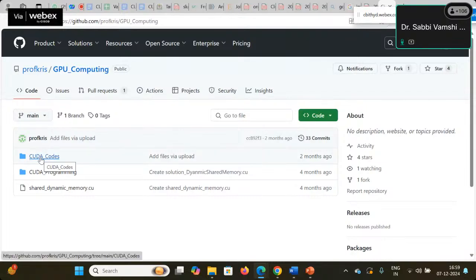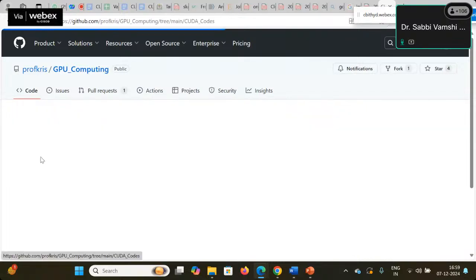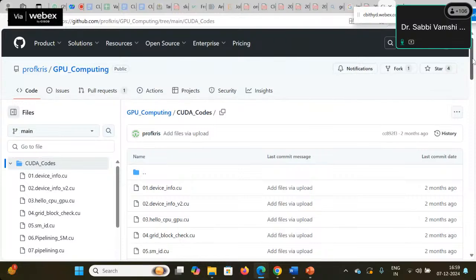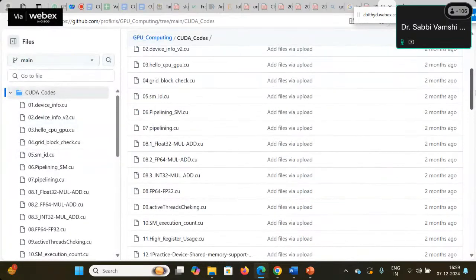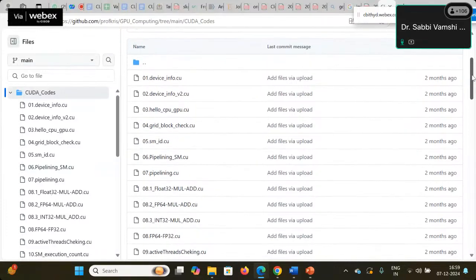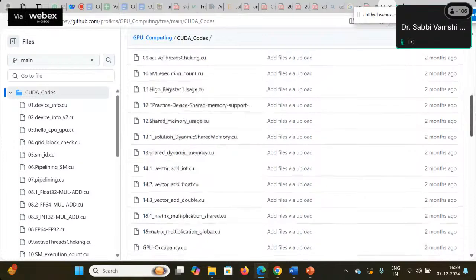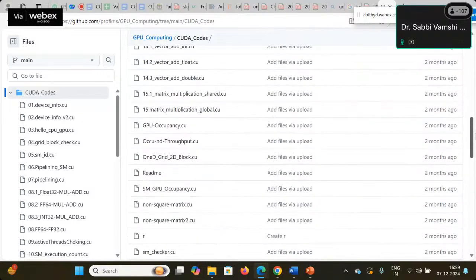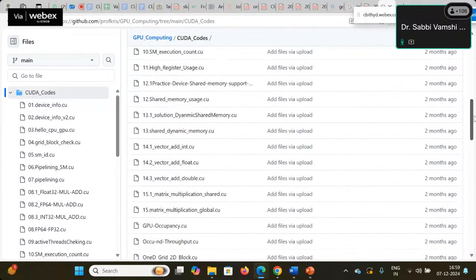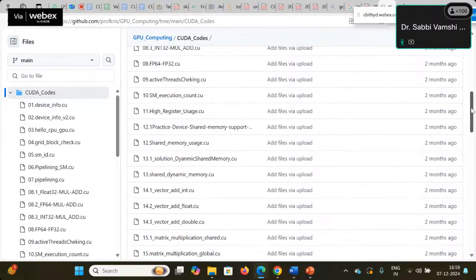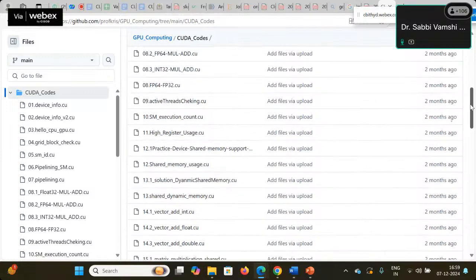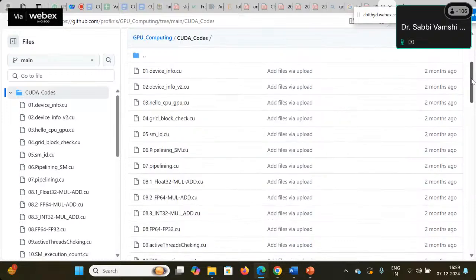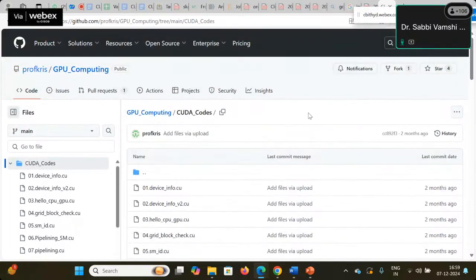So here you can see the CUDA codes are available on the GitHub link. All programs are available here. I have arranged them in an order so that you can start learning from device info to a higher level, and on the same GitHub page I will upload a few more advanced programs. Shared memory, matrix multiplication issue with shared memory, global memory, vector add, all are available here, including some unified memory concepts. So you can use this.